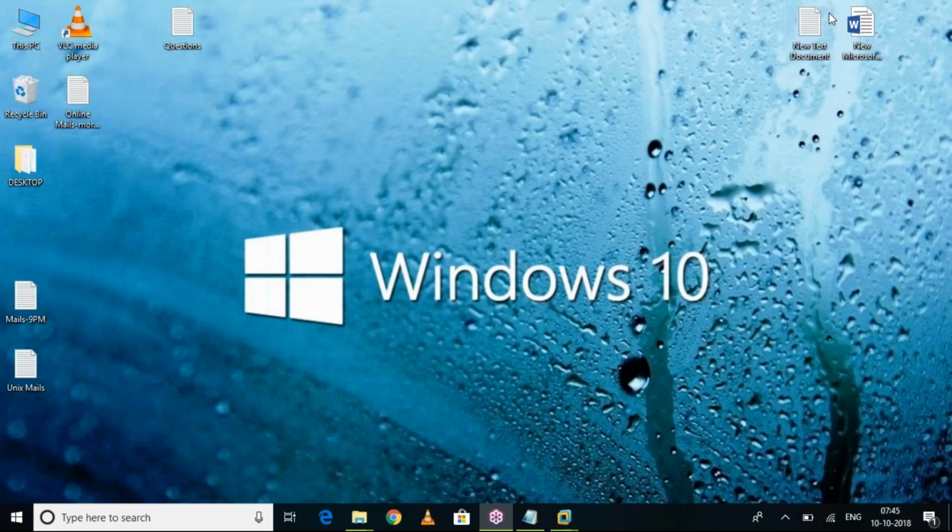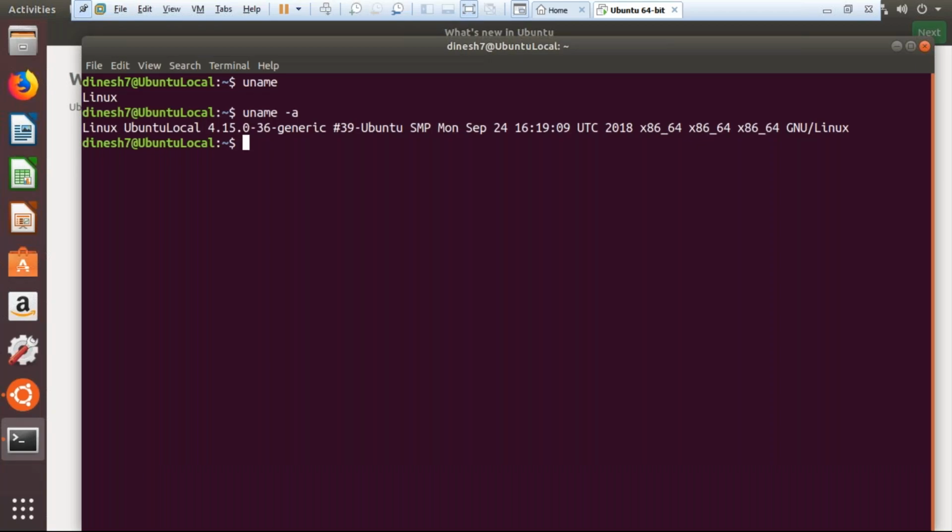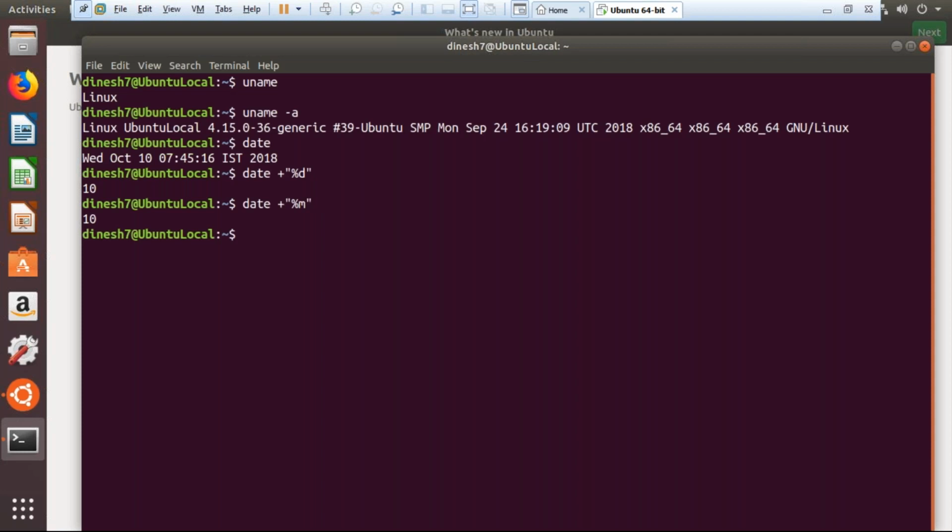Next one is, what is date? It will display day name, month name, digits of date, time zone, year number. How can I get only digits of date? Plus within the double quotes %d. Only you are getting digits of date. How to get digits of month? Date with percent capital M, 10th month. Our month is also 10th month.